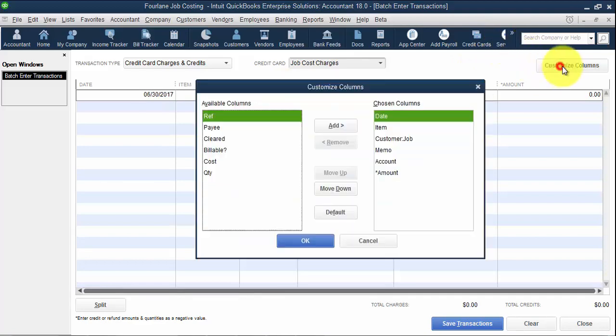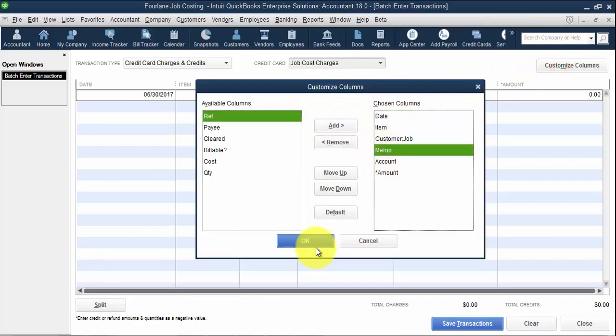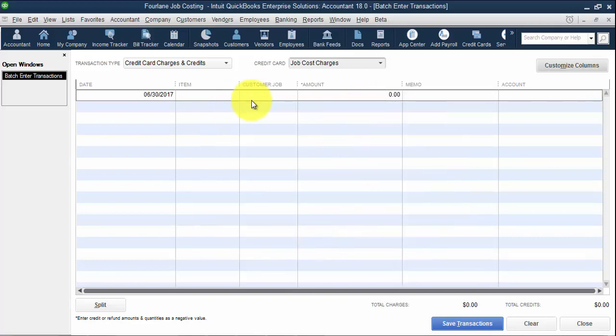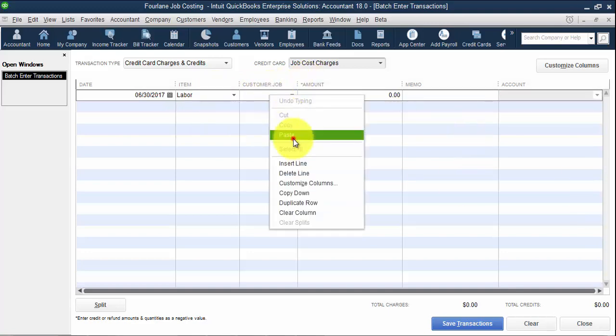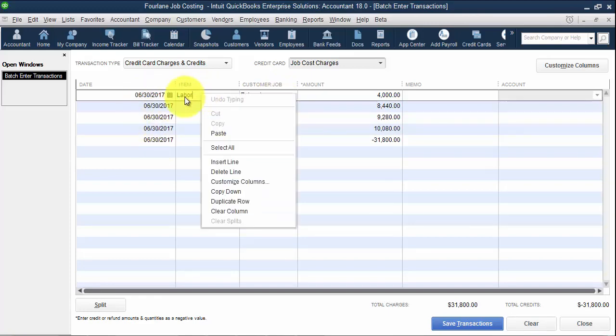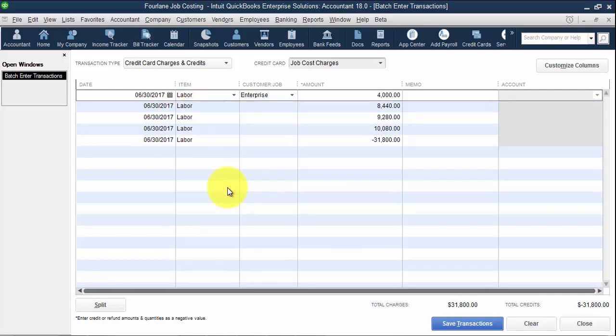Oops, the memo is out of order. Hold on. Let me put it in order. So the amount needs to be next to customer job, right? Then I'm going to come in here. Choose labor as my item, and then I'm going to paste in, so it pastes in my customer job information. Notice that it copies the date down. I'm going to take the labor item and right click on that cell and say copy down.